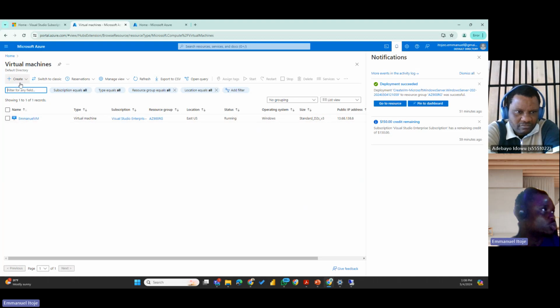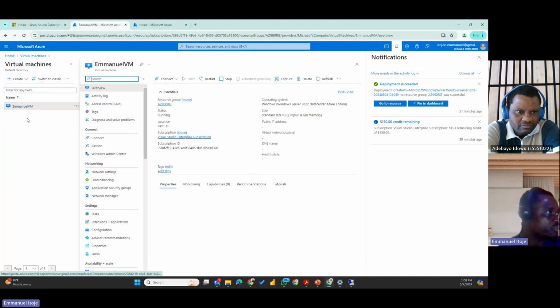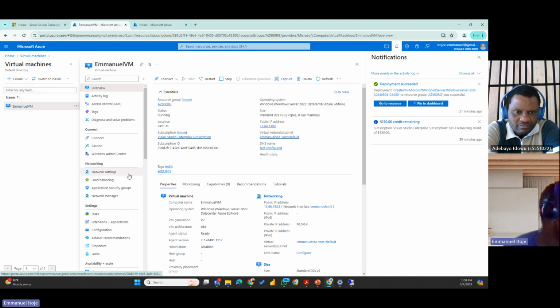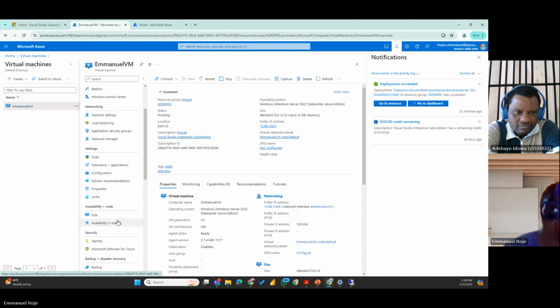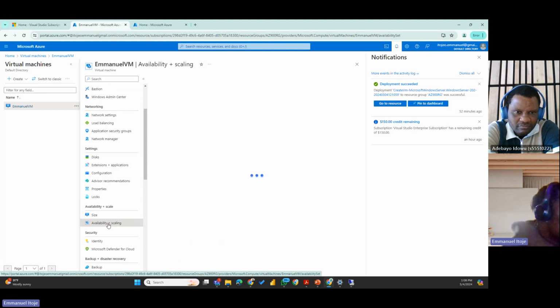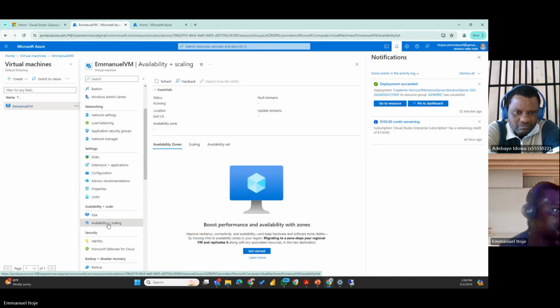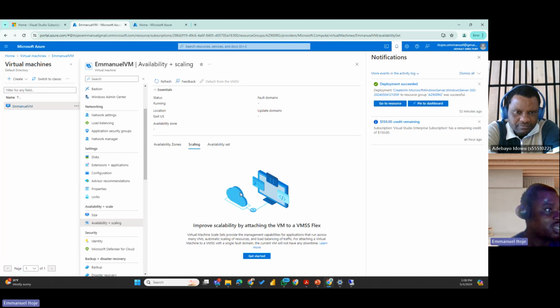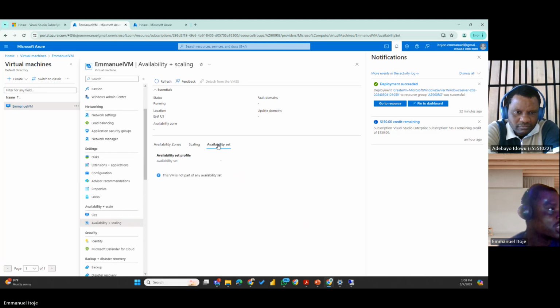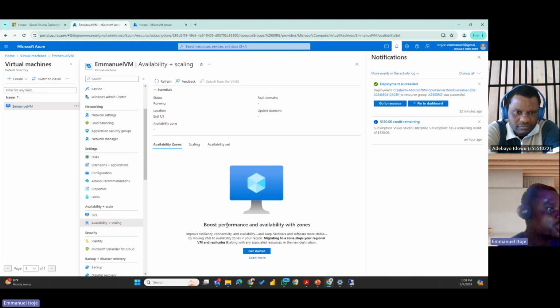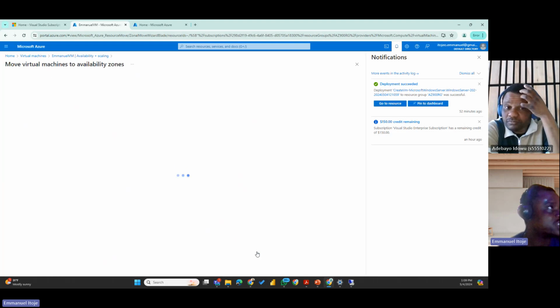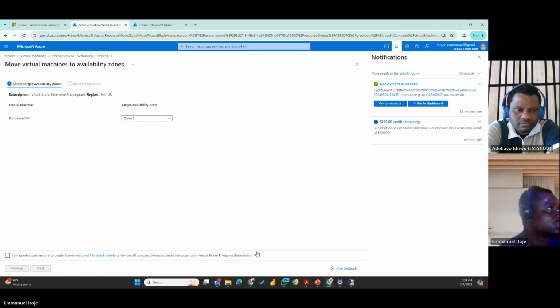Let me just show you. Let me see if I can still configure it after availability and scaling, for example. So I can configure scaling here. I'm not sure my subscription allows me. Okay, so if I go to get started in availability zones, for example, let me check if it's available. I'm not sure.